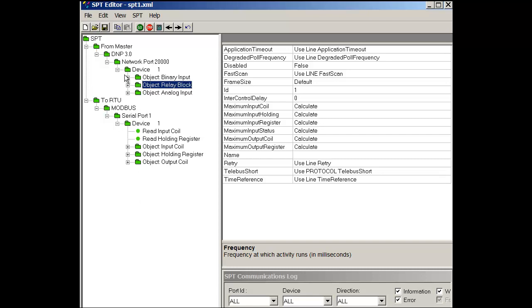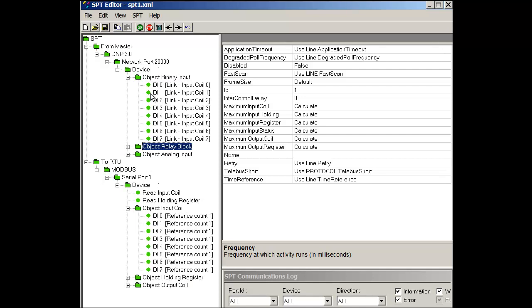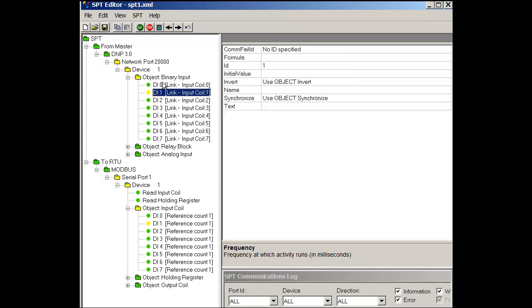The linkage is complete. If we expand one of these objects, for example, binary input, and click on any of the points, that point ID turns yellow, as does the point it's linked to. The configuration is now defined.